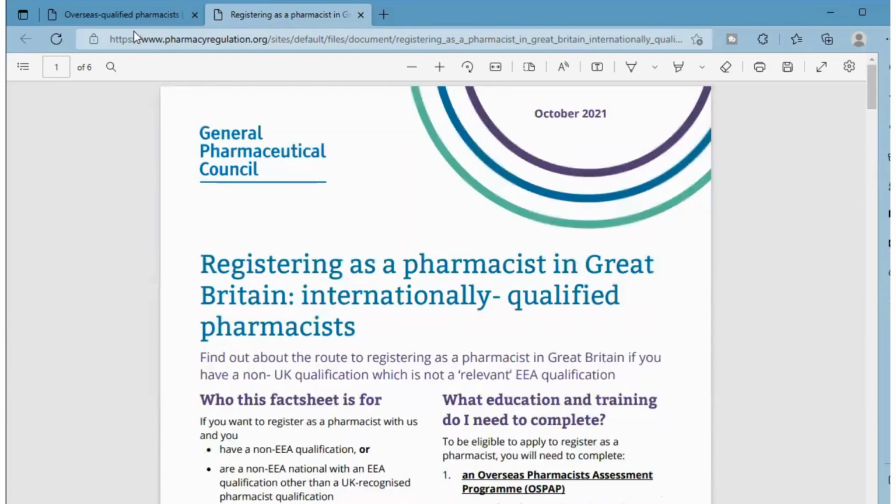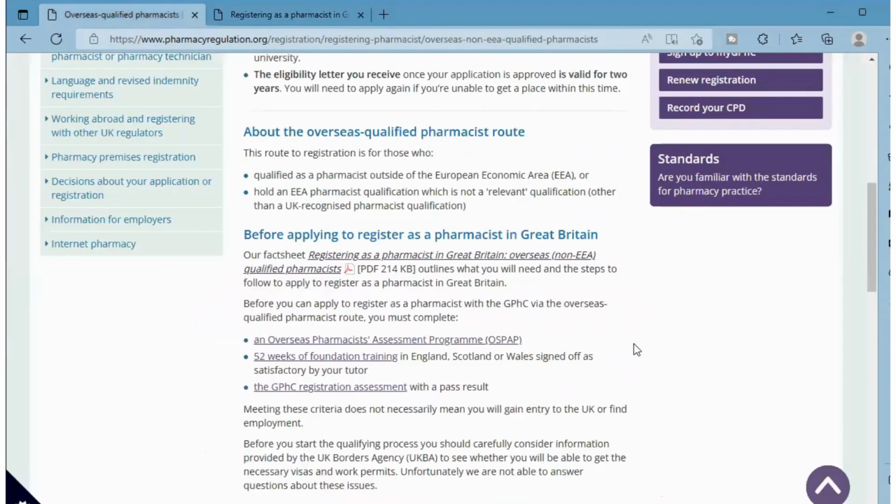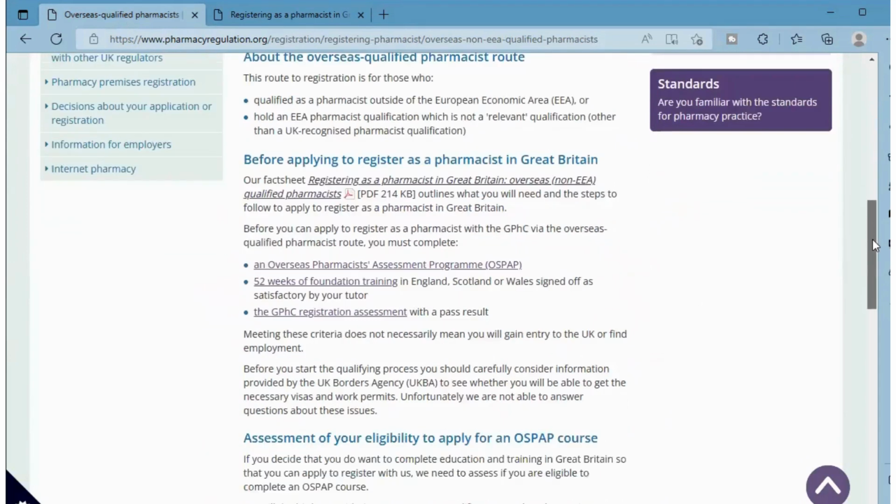So there is another file, with information about the overseas pharmacist assessment program, information about the 52 weeks training, and the final assessment test. You can download these files also, and you can read more detail here.